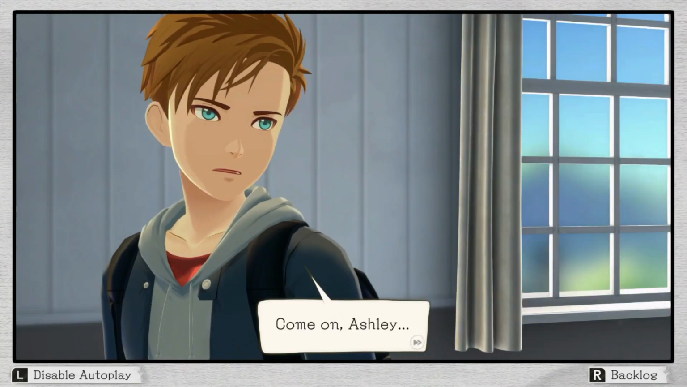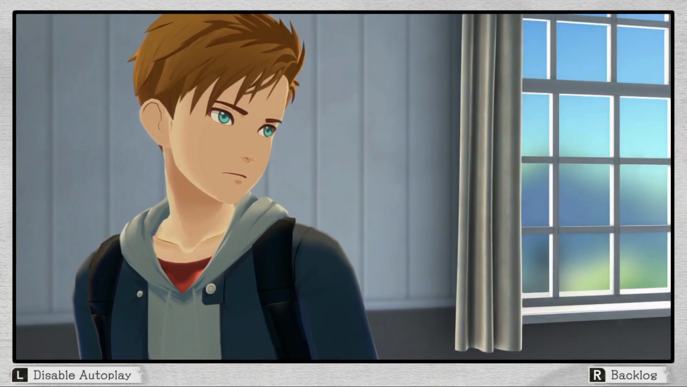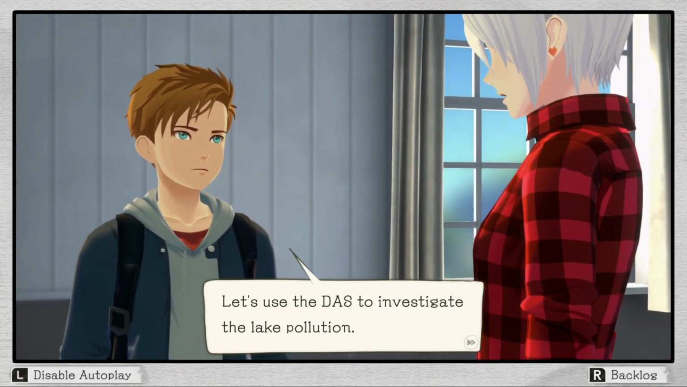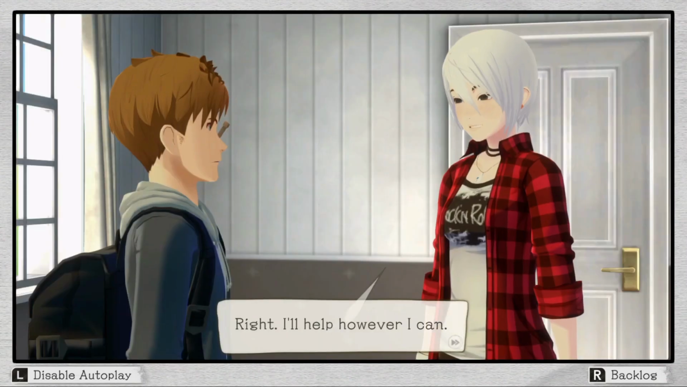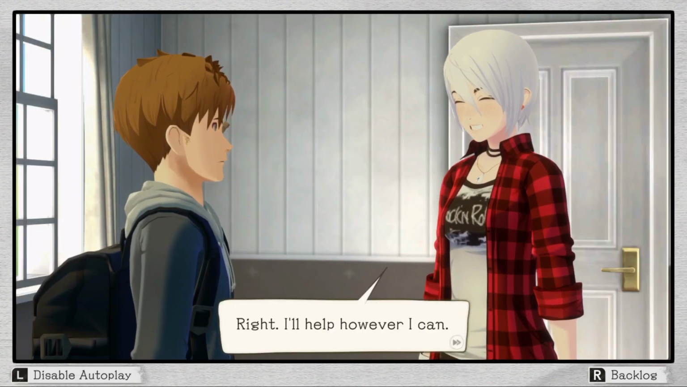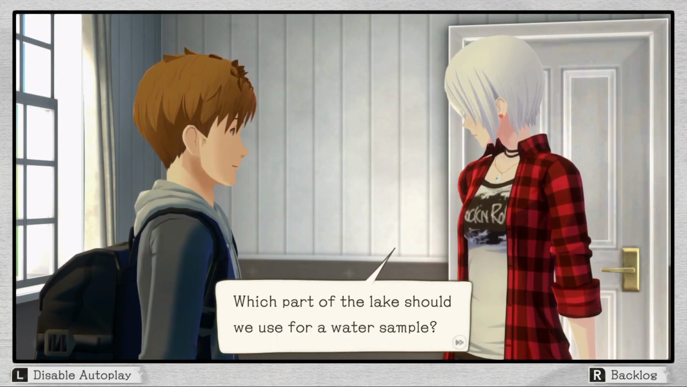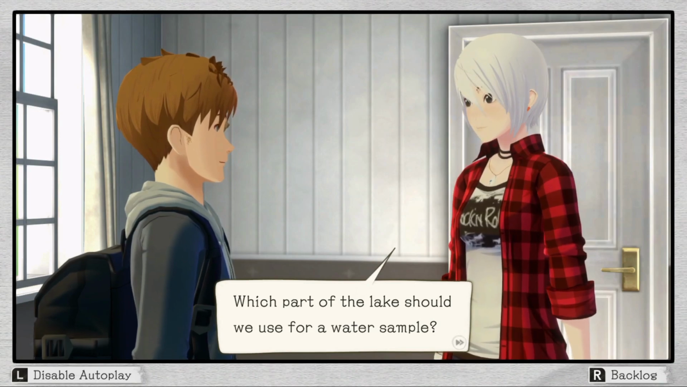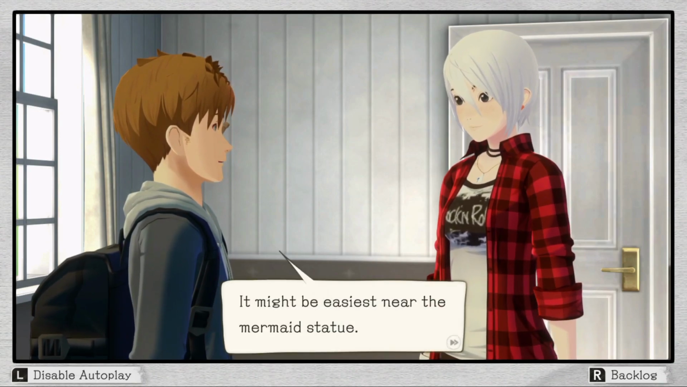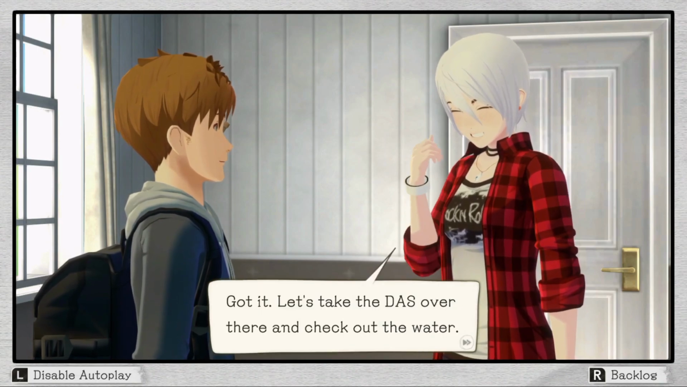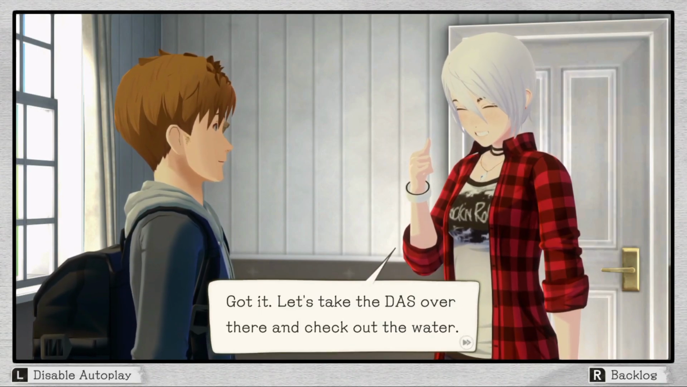Come on, Ashley. Let's use the DAS to investigate the lake pollution. Right, I'll help however I can. Thank you. Which part of the lake should we use for a water sample? It might be easiest near the mermaid statue. Got it. Let's take the DAS over there and check out the water.